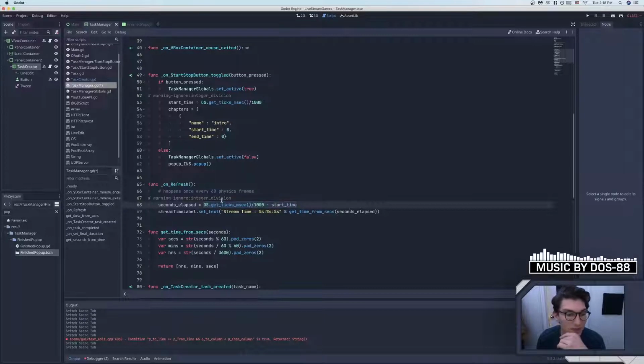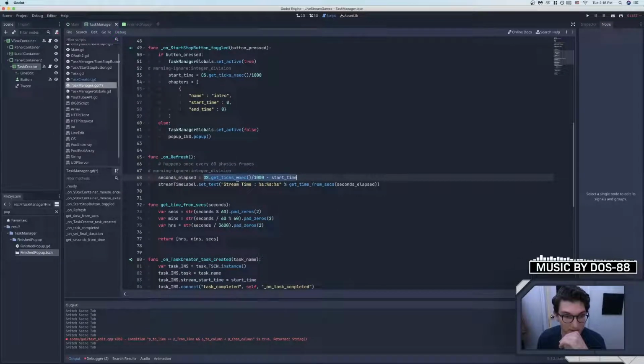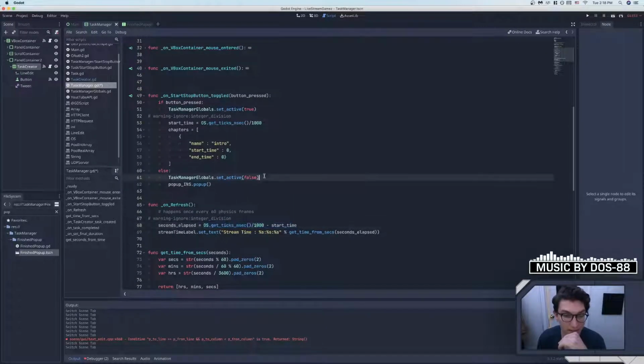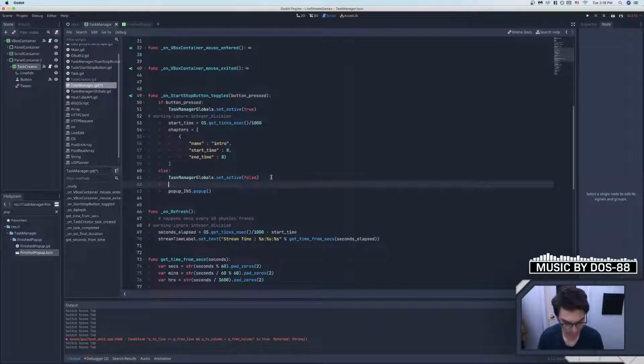Yeah, I'll do it this way. os.get takes milliseconds 1000 minus start time. Okay, and so now that is that. Now what we want to do is that when we click stop, for one final time, we want to make sure that we get the correct seconds elapsed here.